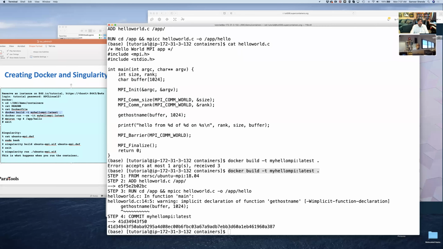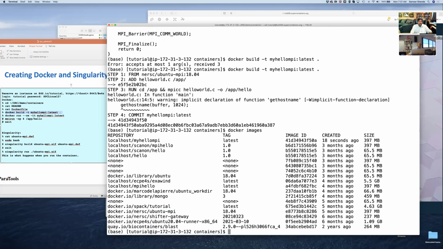Like this. Okay. Now it has created a container called my hello. So now docker images will show me this container. Here is the my hello MPI latest tag. It was created 16 seconds ago. It has a size of 397 megabytes. So how do I run this?